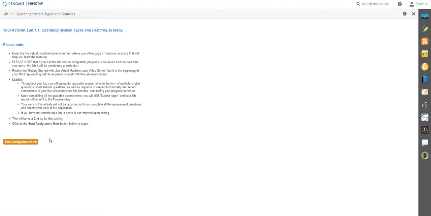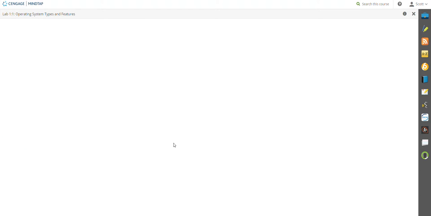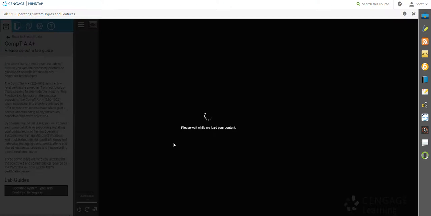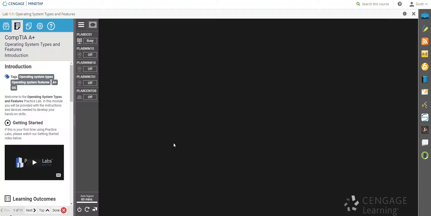Again, so this is the Activity Lab 1.1, operating system types and features. It's ready to go. We're going to go ahead and start it up. I'm going to give you tips and tricks on how to be successful in these live virtual labs. If you start up your lab and it looks like this one, this is a live virtual lab. Now, with that said, there's a way to go about this, and it's not what you would normally think.